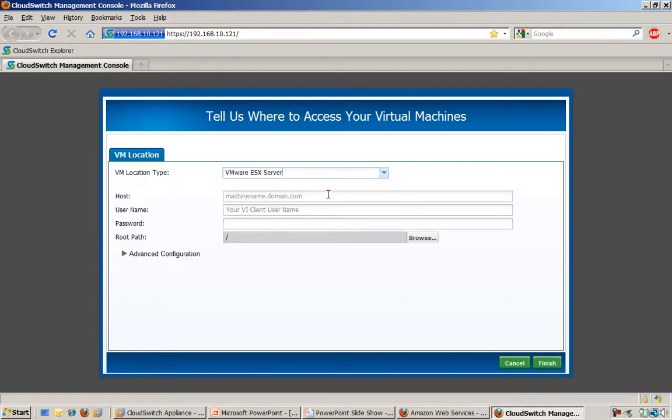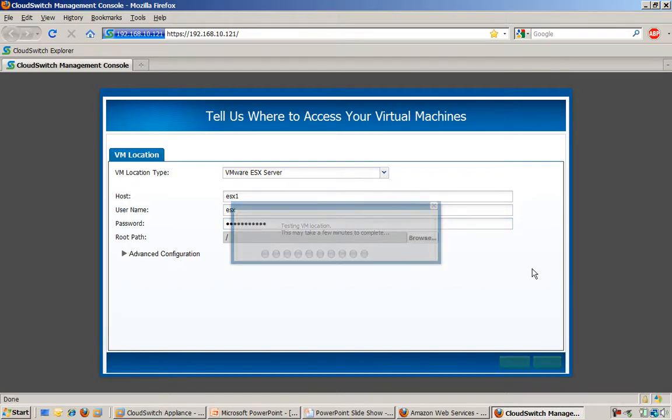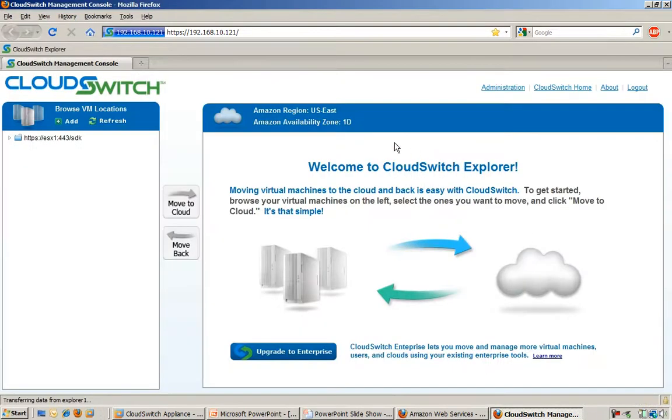Next, I'll enter basic connectivity information: the hostname, a username, and a password for accessing the ESX server. Once I click Finish, Explorer will validate the information I've provided, and finally bring us to the main Explorer interface. If I expand my VM location, I see the VMs defined on this server. Migrating one of these VMs into the cloud is really straightforward at this point.